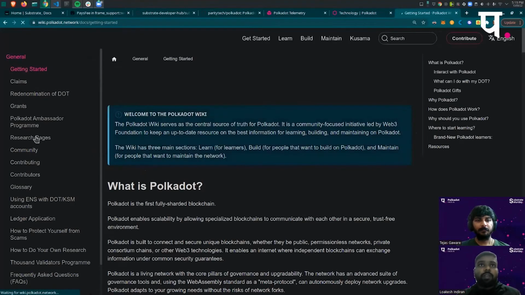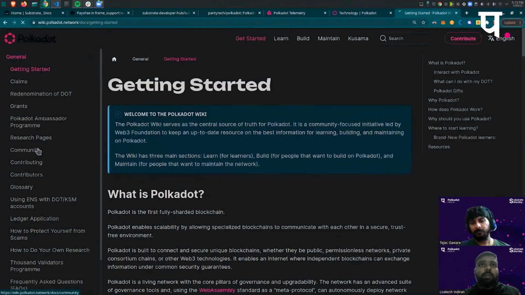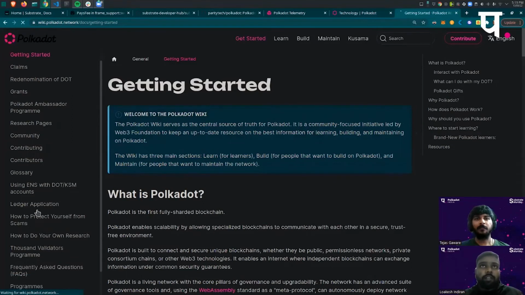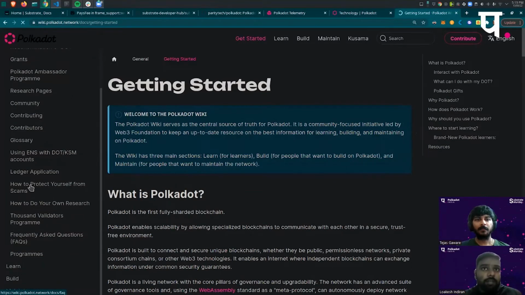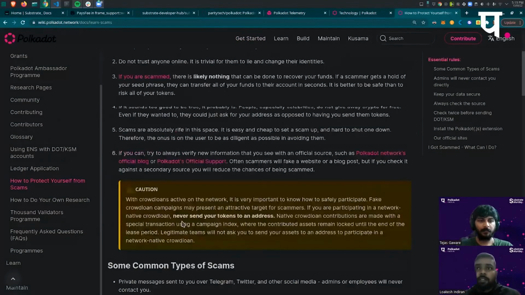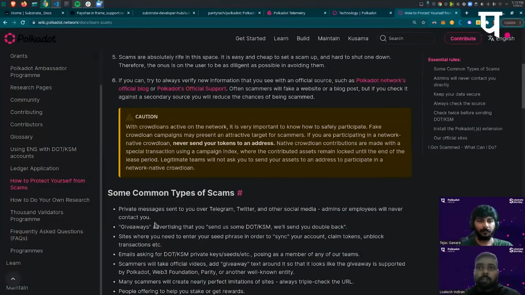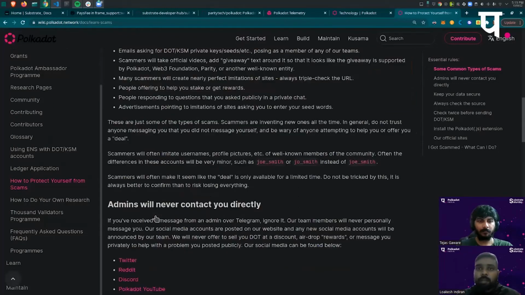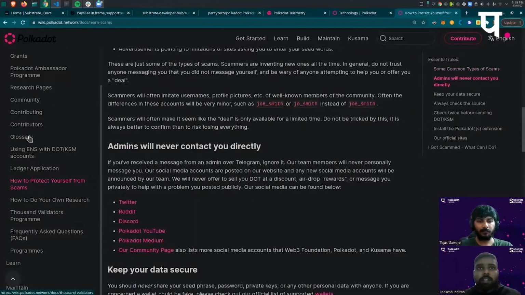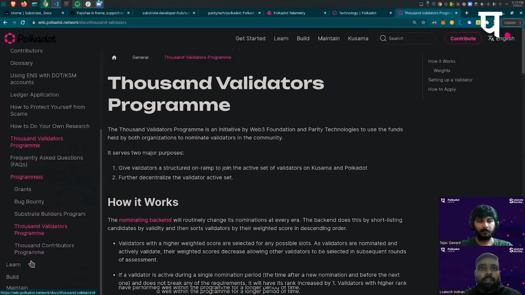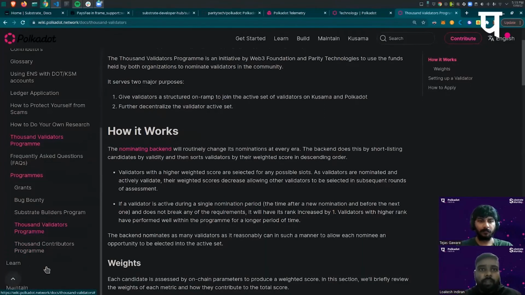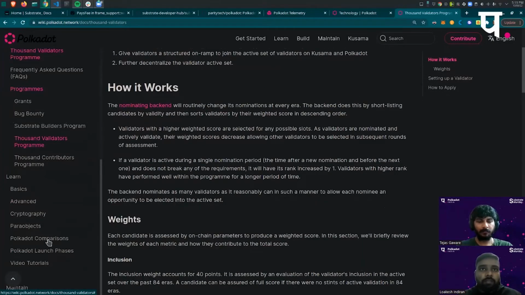Once you come here, you will start looking at all the different things that Polkadot offers. See how to protect yourself from scams, right? They have written a concept to basically avoid all these things, and they also have custom things, launches, video tutorials, parachain compromises.